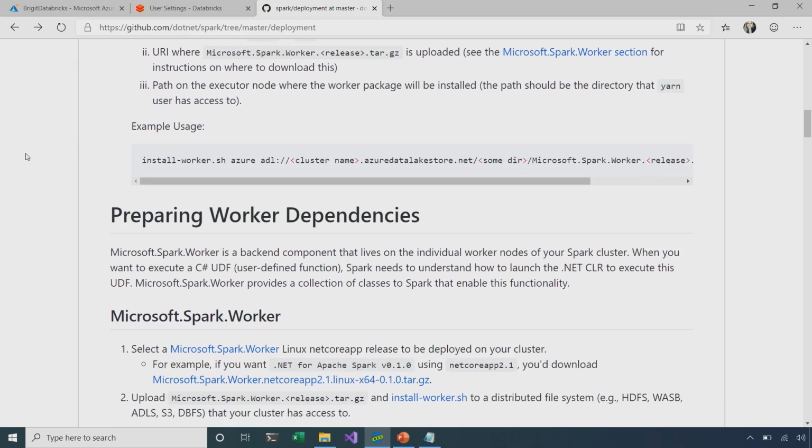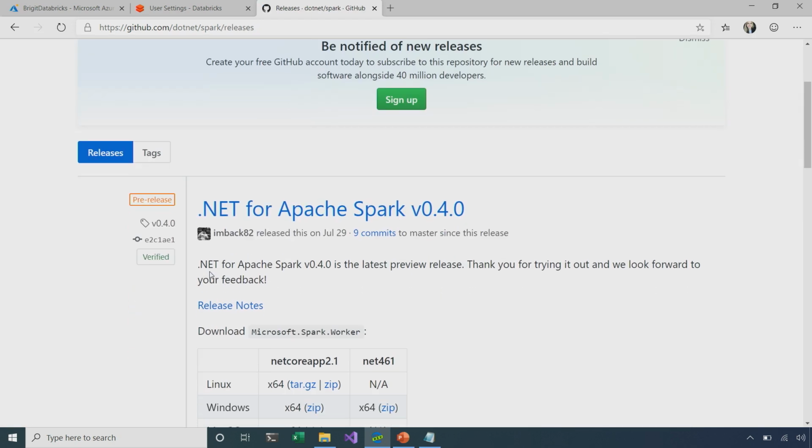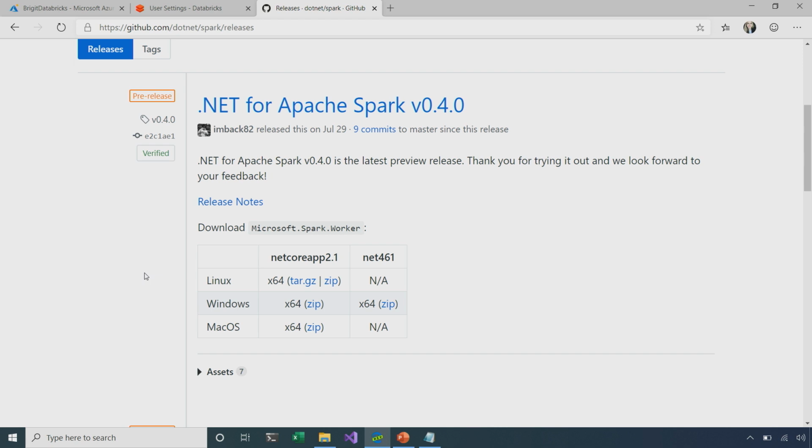If I scroll down on this deployment page, I can see a link to the Microsoft Spark worker. And now the Microsoft Spark worker is going to determine what version of .NET for Apache Spark and what version of .NET Core is going to be used when we're running our application. So in this case, it would be using .NET Core App 2.1, which also works with .NET Core App 2.2, and it would be using .NET for Apache Spark version 0.4.0.